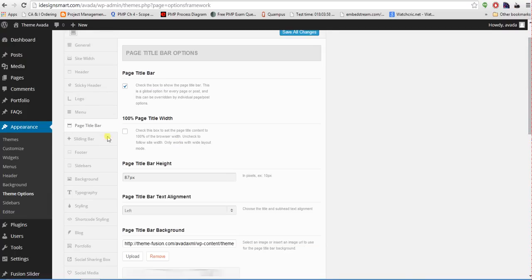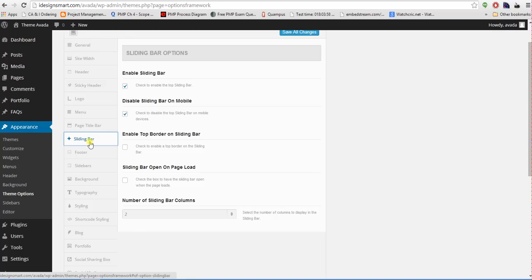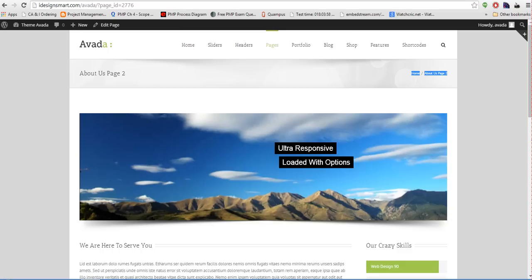Then you can click on the sliding bar, and it says enable sliding bar, check to disable sliding bar. I believe the sliding bar is this.